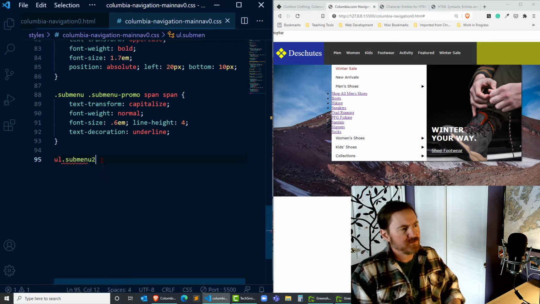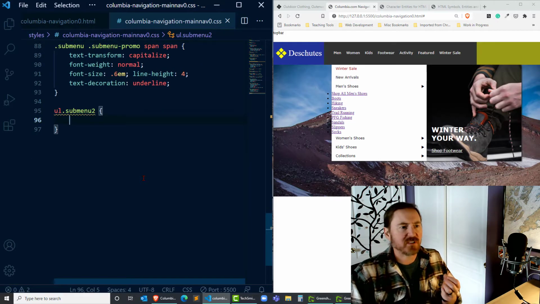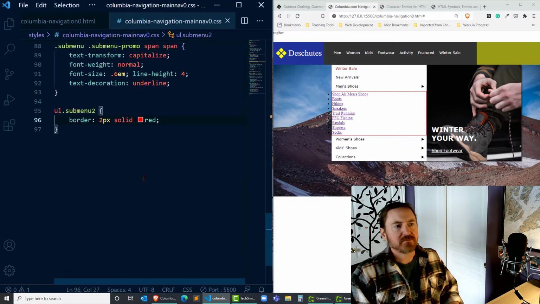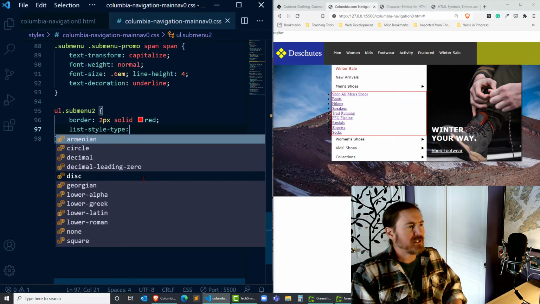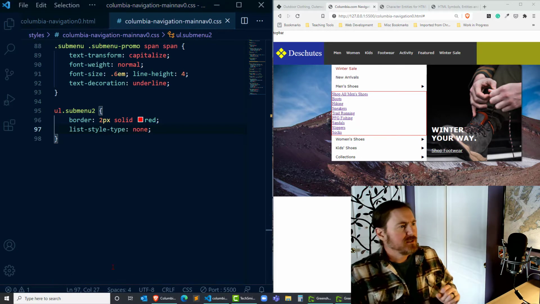Now, submenu 2. Let's look at it for a moment. It's got that class, which makes things pretty convenient. I'm going to put a border on it so we can visualize it. All right, looks good. I can see that red border on there. Let's go ahead and list style type. Let's get rid of the bullets. Okay, so let's try this out.